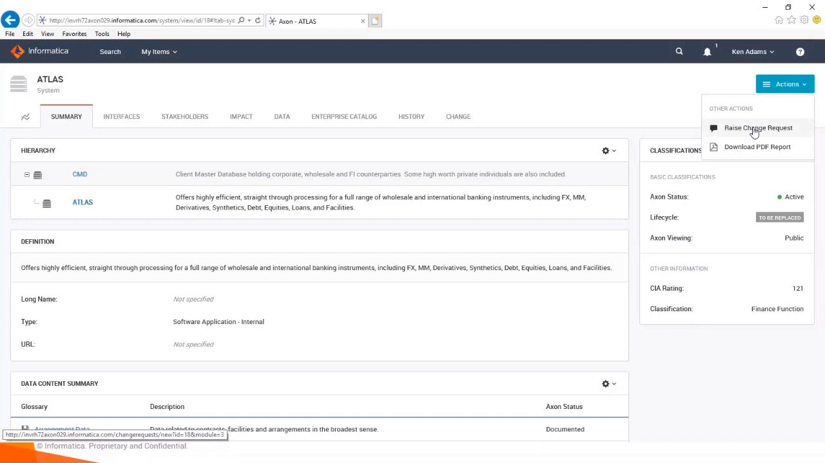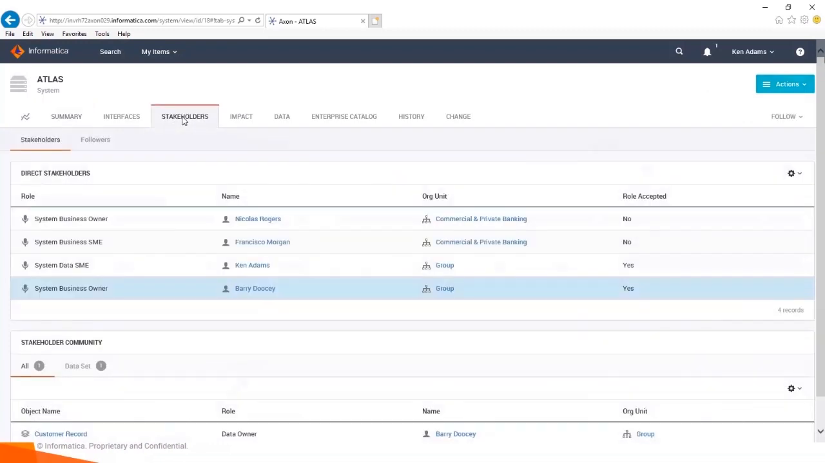It is permissions that allow us to control which web users are allowed to create and edit Axon objects. In order for a web user to start assuming responsibilities, they need to be assigned stakeholder roles. If we click on the Stakeholders tab for this Atlas system, we can see our two users, Ken Adams and Barry Ducey, have been assigned stakeholder roles on this object.